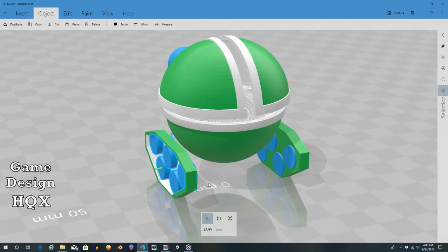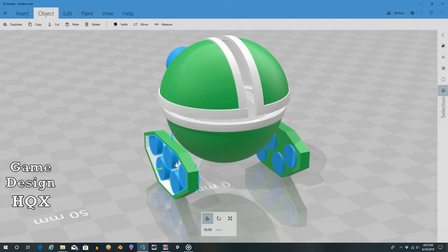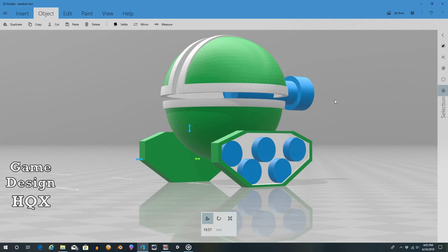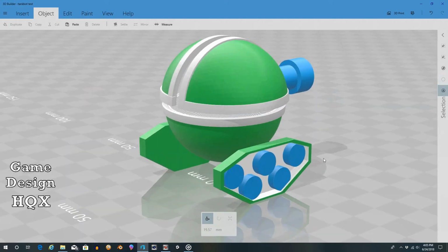Okay, so a little bit too thick because they are coming through here. So that's easy enough just to shrink those in a bit. And then move them out. And the same thing here. We'll deselect. Click on our original wheels. And scale in a bit.